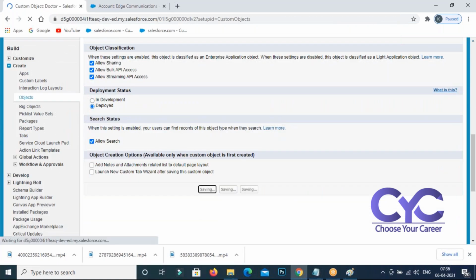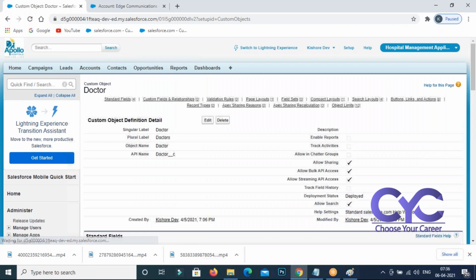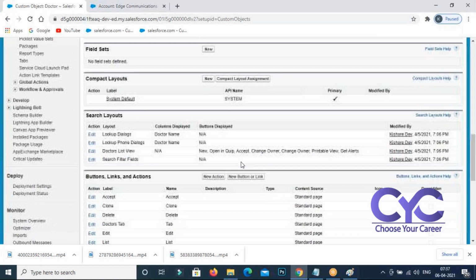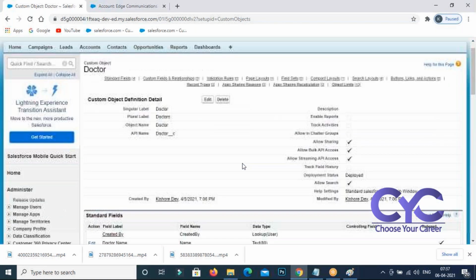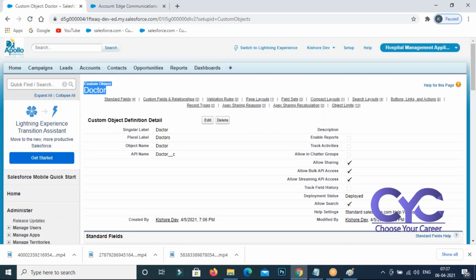So your object has been created. Without the object, nothing is there in Salesforce. Keep in mind, your business is also going to implement and run on this object only. See, the object has been created. The object name is Doctor. This is the object detail page, created by Salesforce for your doctor object. Are you getting it?